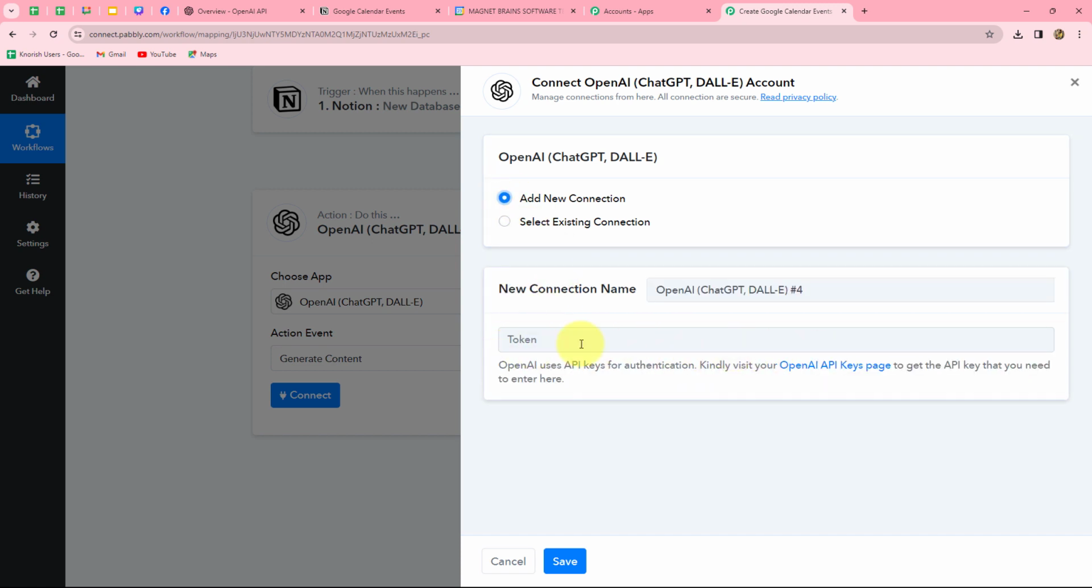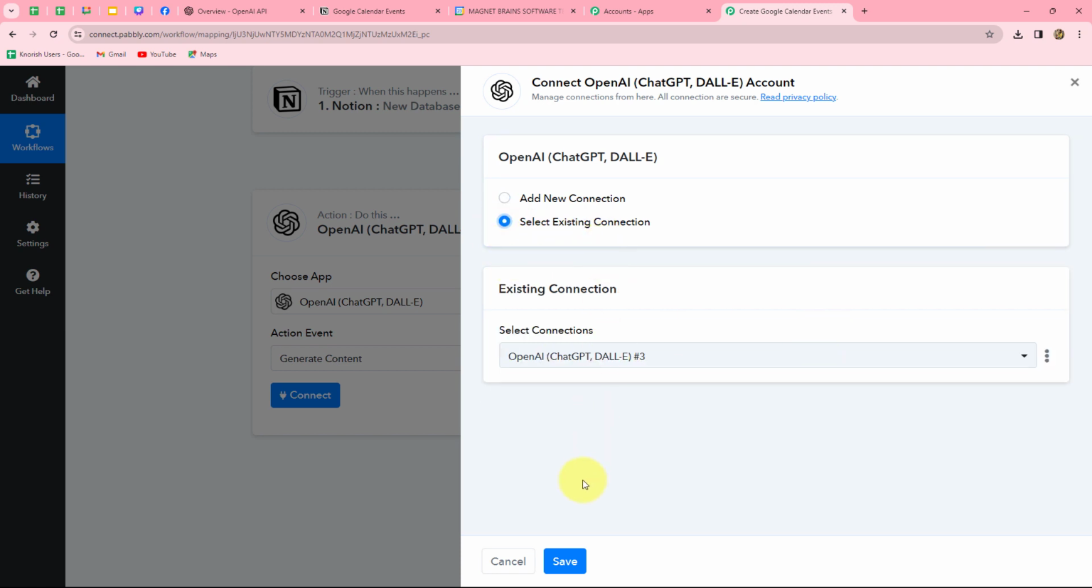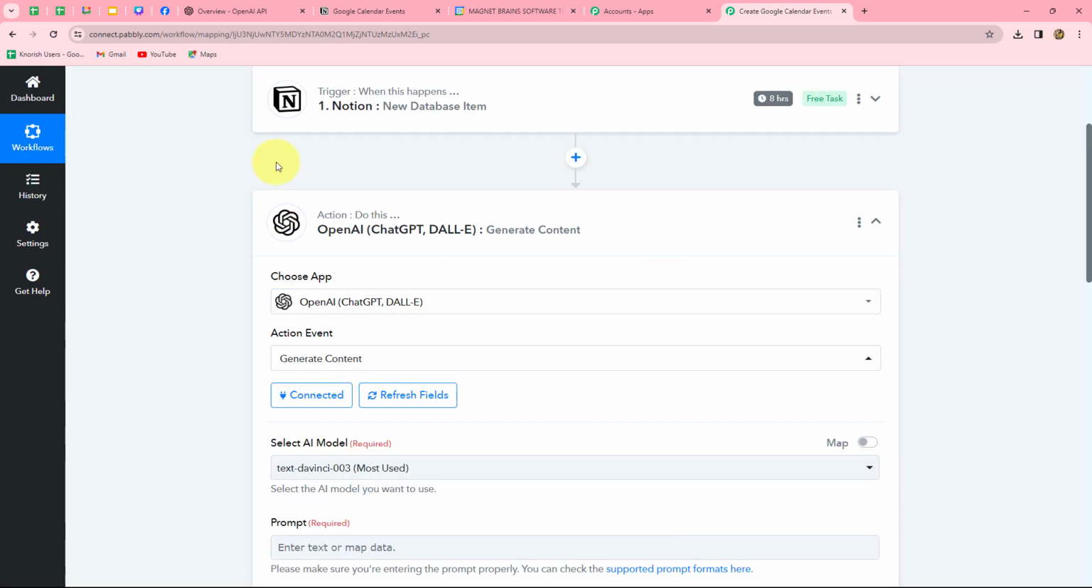In order to generate your token, first of all, you need to log in to your OpenAI application and then you have to click on this hyperlink. When you will click on it, it is going to take you towards API key page of OpenAI. From there, you can generate your token and paste it over here. Okay, now let me go with existing connection. We will click on save. And with this, our OpenAI account is successfully connected with Pabbly Connect.